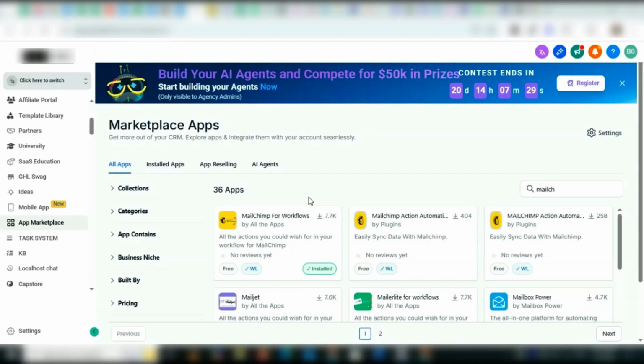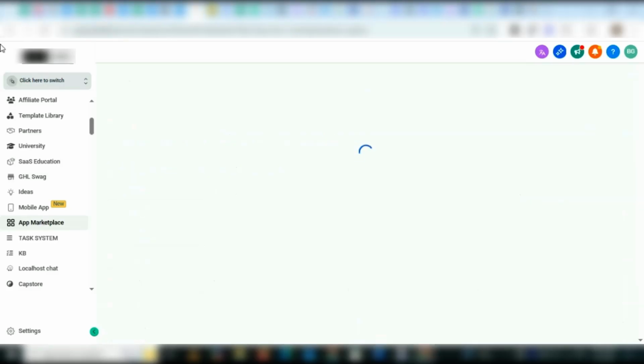In this video, we will walk you through the step-by-step process on how to install and set up Mailchimp action automation for workflow apps. Once you're on your account, head over to App Marketplace, click on it, search for your app and click on it.